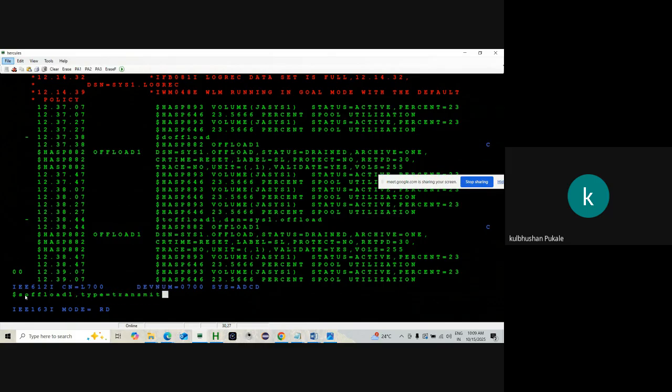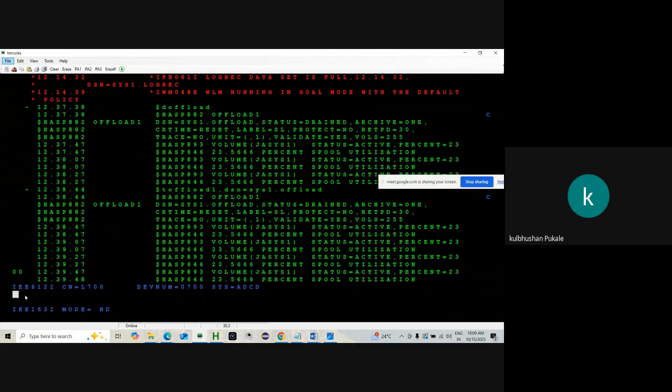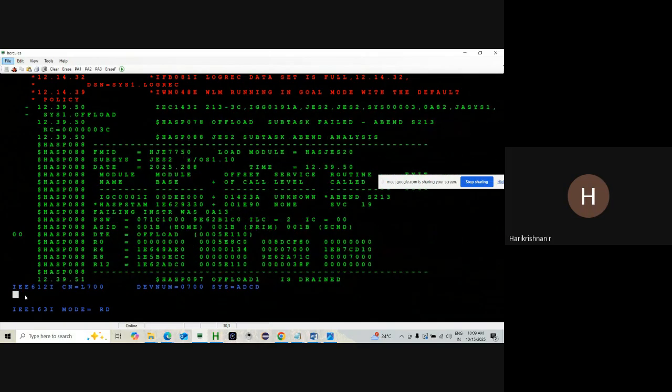They will ask you how shall I offload the spool. In my console, I will give $D OFFLOAD, so I will see how many offload data sets are there. Then I will assign the data set to the offload. Then I will start the offload by giving $S OFFLOAD, type equal to transmit, like this. After that, you have to stop the offload again.